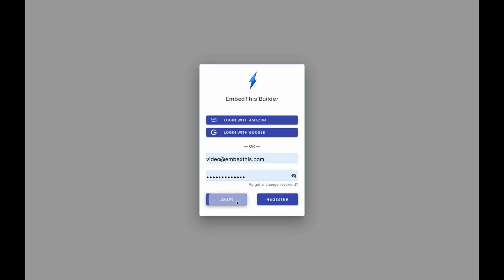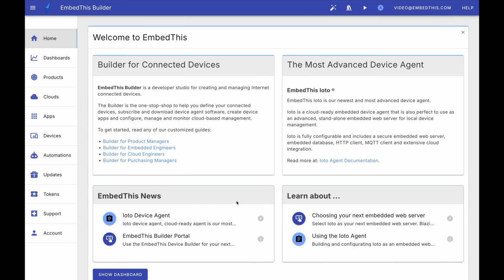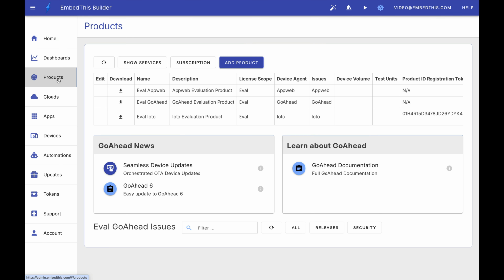To get started, log into your Builder account, which is our one-stop site for creating and managing IoT devices. Now go to the Builder Products page and display the Product Center. The Product Center is where you can define your product, download Device Agent software, and stay informed about important releases and issues. A product definition provides the template on which our devices will be based. It defines the underlying device agent.